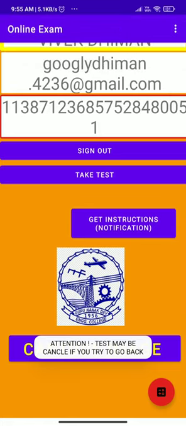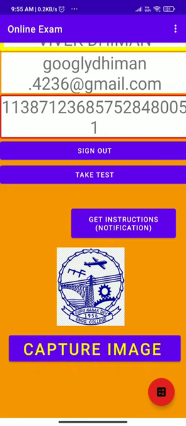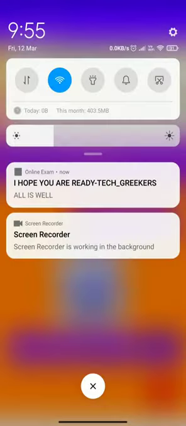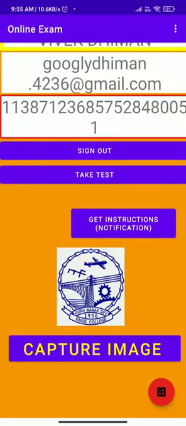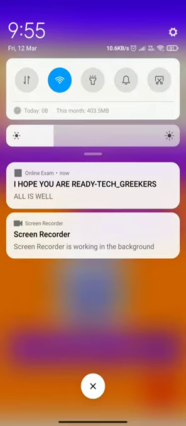Attention, test may be cancelled if you try to go back. All right, now get instructions. As you can see here, a get instruction notification. First of all, I remove all these, and as you can see, when I click over here, a notification appears at the top: I hope you are ready, tech geekers, all is well. This will occur. Okay, for example, I again click on this, and here we go.